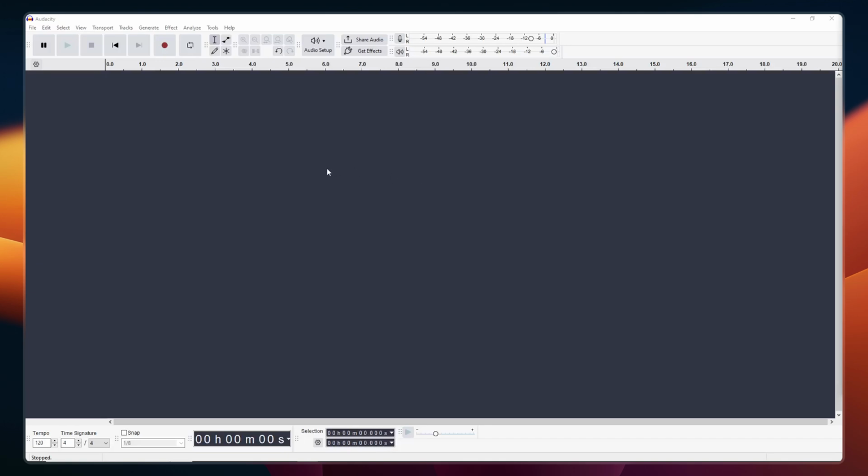Hey everyone, today I'm going to teach you how to set up your microphone for recording in Audacity. Without any further ado, let's get started.